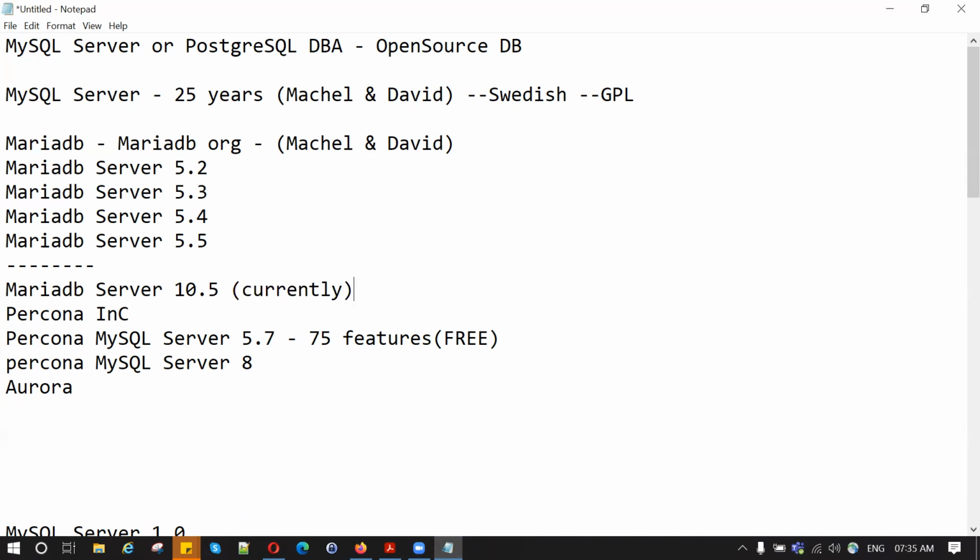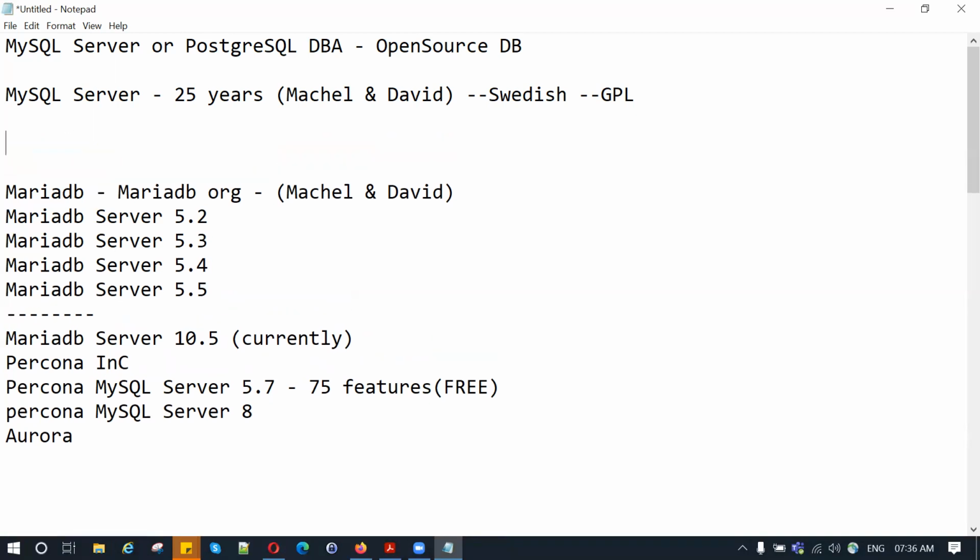Then you may get one more doubt. Why did they keep the name MySQL Server? Percona company has Percona MySQL Server. Why did they change it to Maria Server, directly MariaDB Server? Okay, that is one more question. Michael has two daughters.